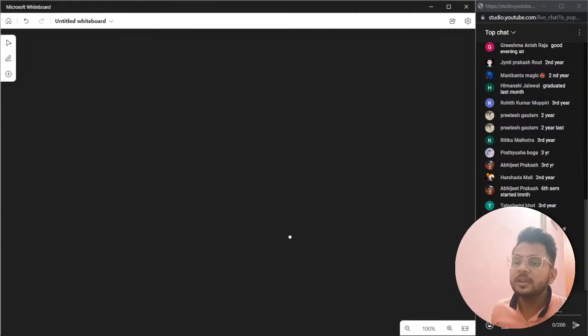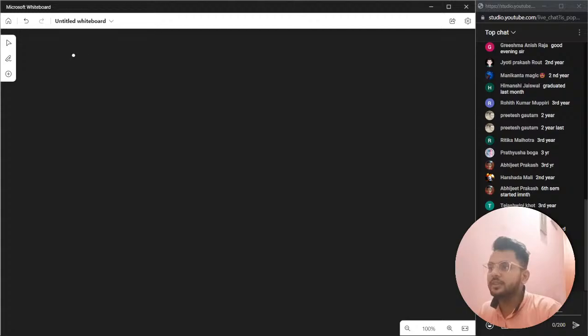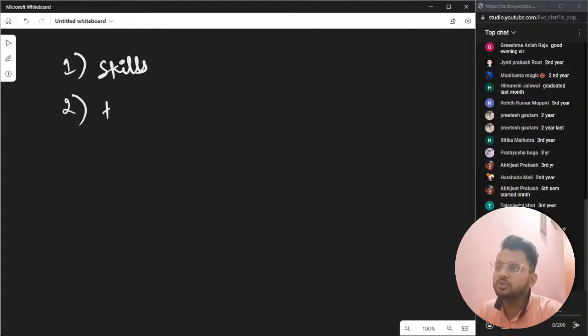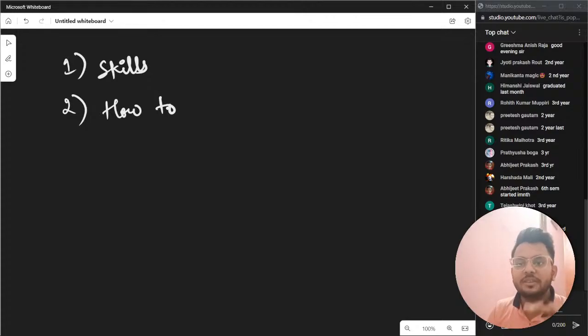So first of all, we are going to see what skills we need to get an opportunity. First, skills. Second, how to show those skills. Basically there are two things. First, you know the development, and second, how to show your recruiter, someone under whom you want to work. Like if you want to work under any founder or co-founder, you have to show your skills. So how do you show them?